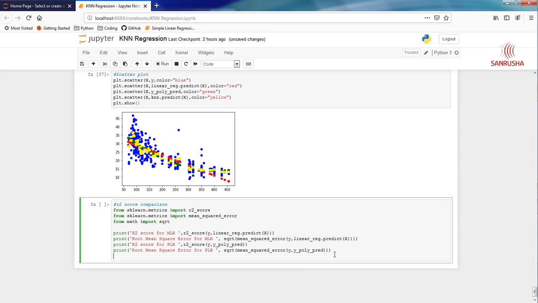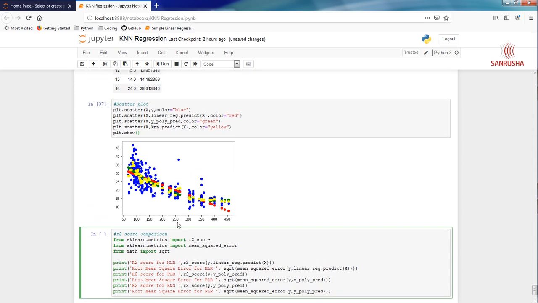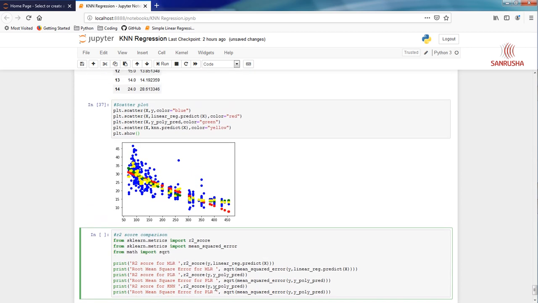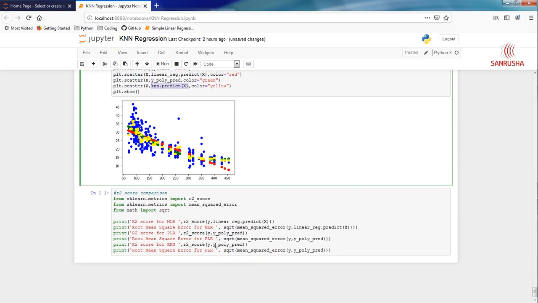PLR, and then here we will say KNN, and KNN predict x, very good. Let's run this.